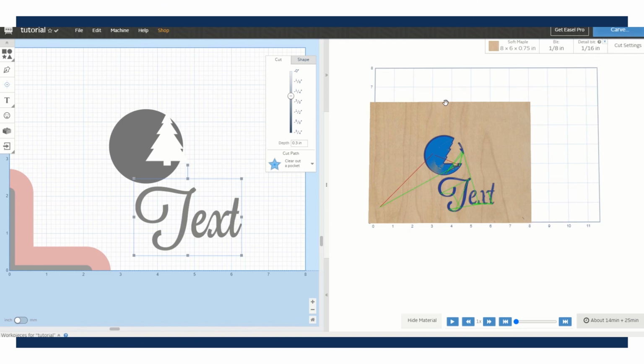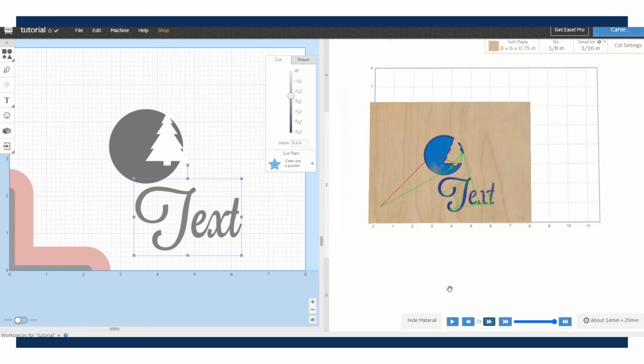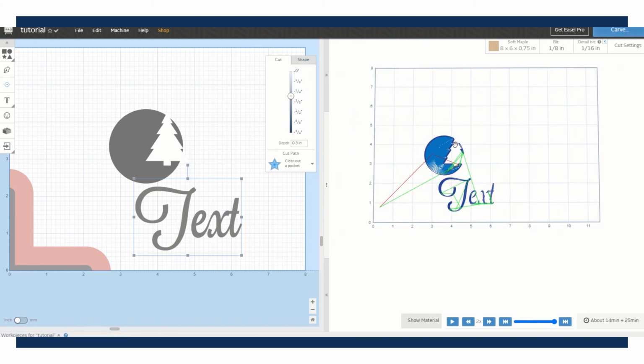It'll go through the whole thing, doing the first pass here with this one, and then it'll stop, and you will get to change out the bit, and then it'll do the second pass. If you want to, you can actually hit the play button here, and it'll show you the tool path that the bit is going to take. There we go. And you can hide your material if you only want to see the tool path.